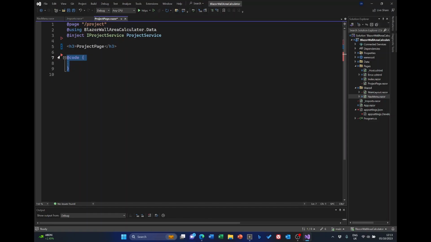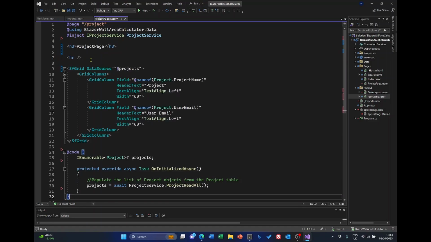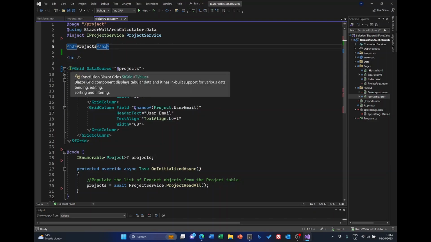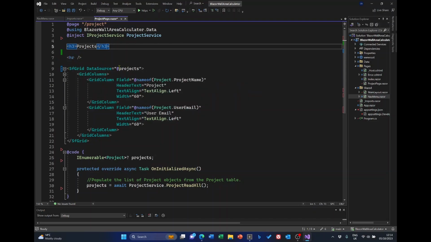Now we'll return to the project page, and I'm now going to replace this code with the following. And what this does is put a horizontal line underneath the title. Actually, I think we'll change that to just projects. And then under the horizontal line, we've got a Syncfusion grid, and we've got a data source of projects for that, which we'll come onto in a second.